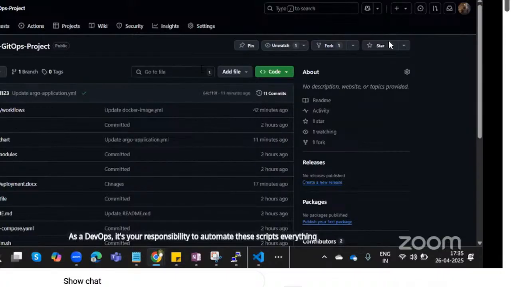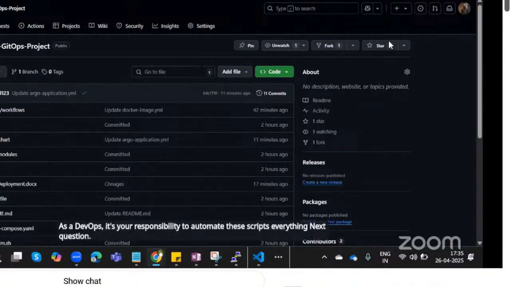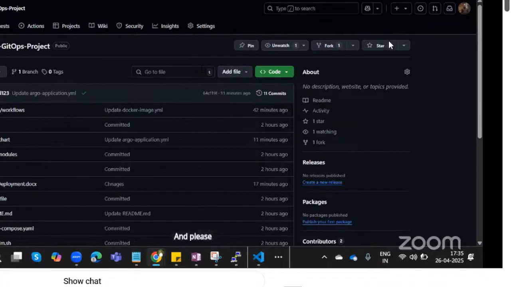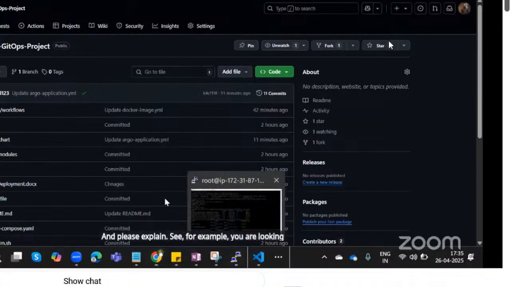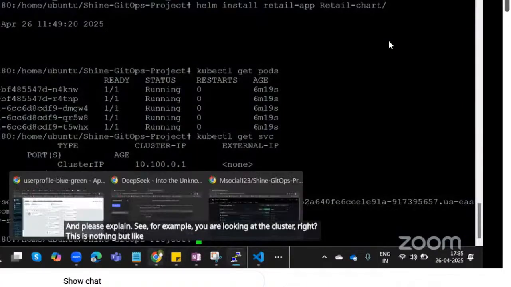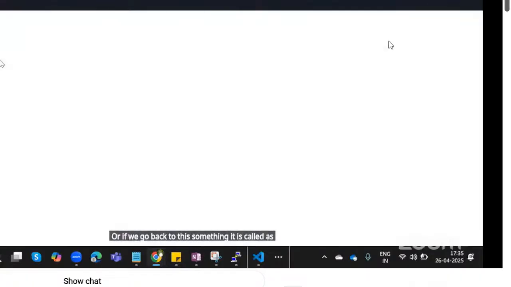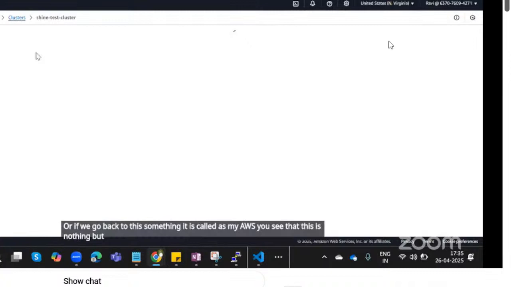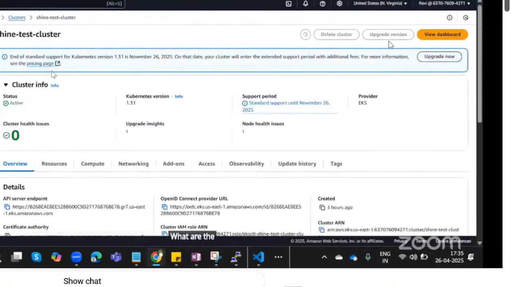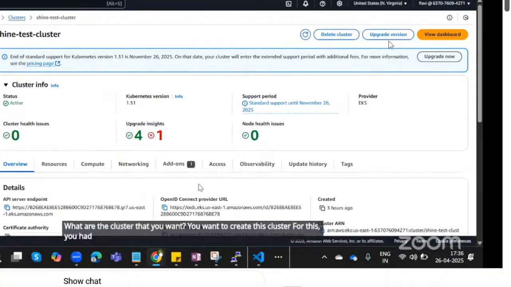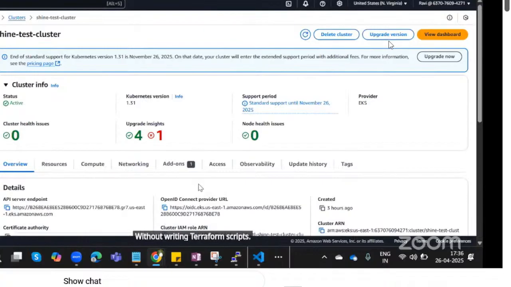Next question: where have we used Terraform here, and what is the use of it? Please explain. See, for example, you are looking at the cluster on my screen. If you go back to my AWS, you see that this is my cluster. To create this cluster, you have to write something called Terraform scripts. Without writing Terraform scripts, we can't create any infrastructure.